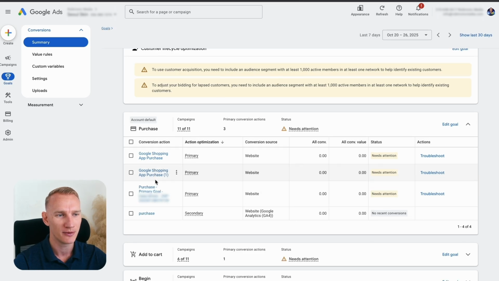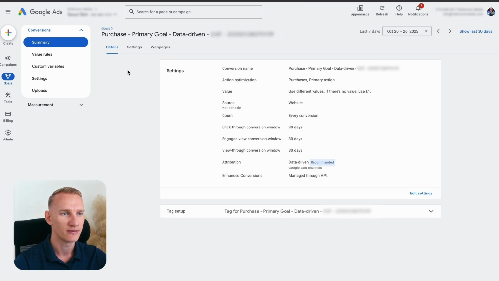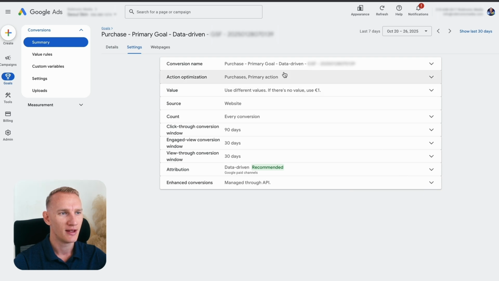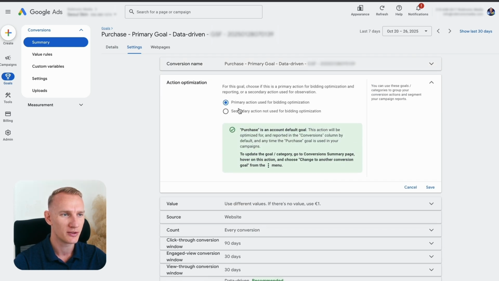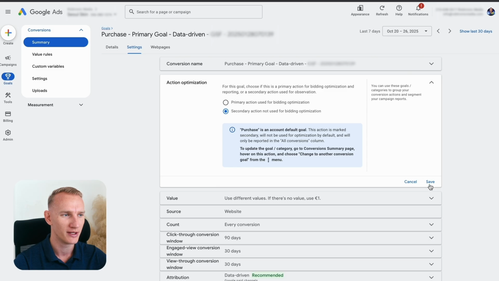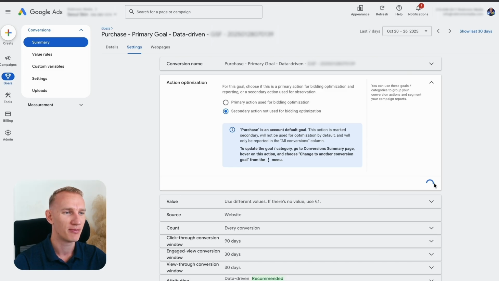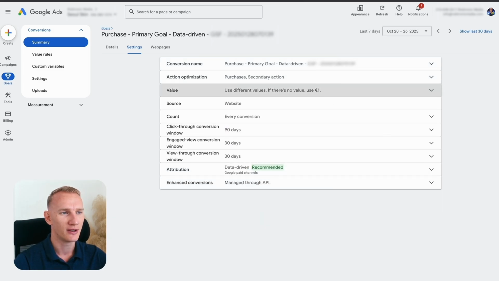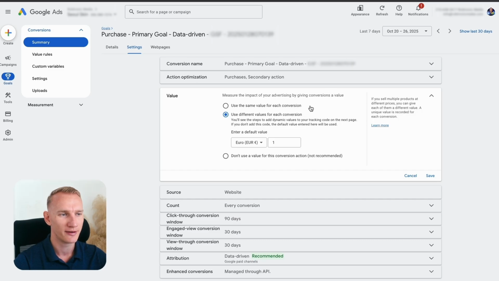To change either of them, you click on it. Then you do edit settings, and then you can change here in account optimization to secondary, not used for bidding optimization. Then you can actually press save. And the other thing you want to check if you want to make the good one as a default is that you are actually tracking the currency values as well. So this in this case is right. Use different values for each conversion in euro, dollar, counted as 1. So the purchase value is actually tracked.